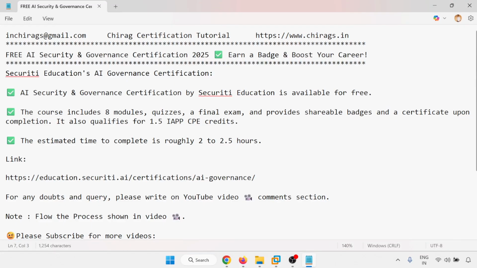Here we'll see the free AI Security and Governance Certification 2025. Earn a badge and boost your career. So Security Education's AI Governance Certification. Security Education provides the AI Governance Certification.